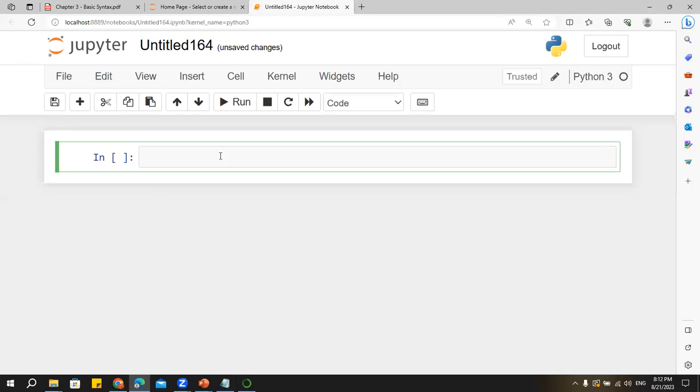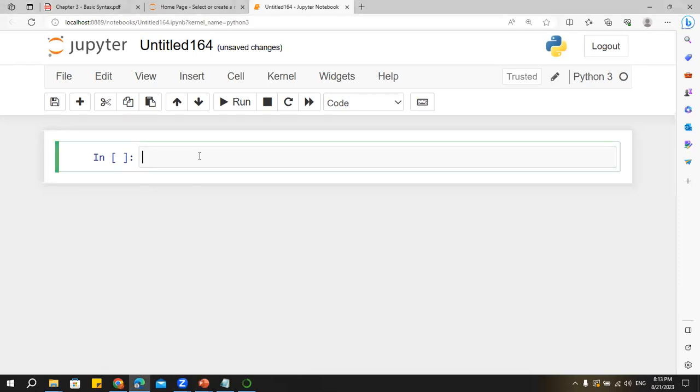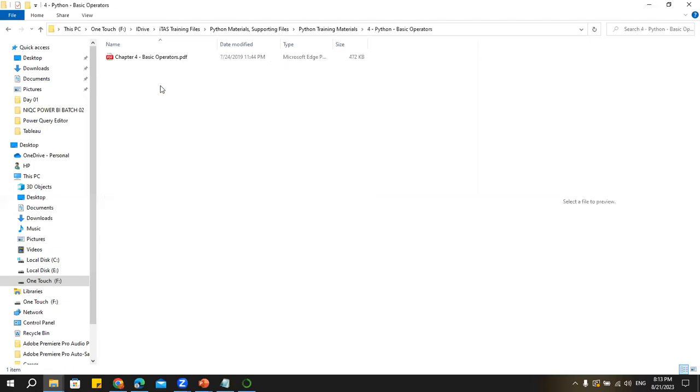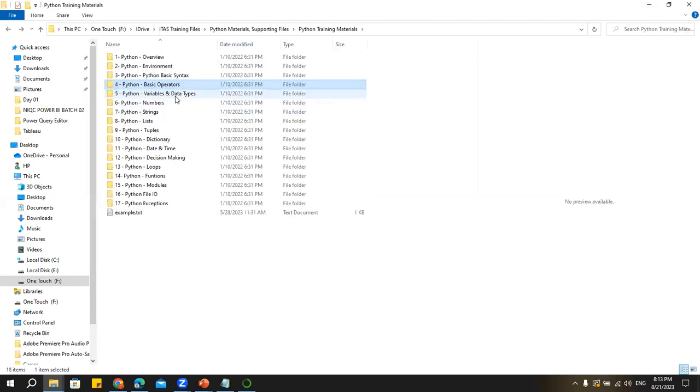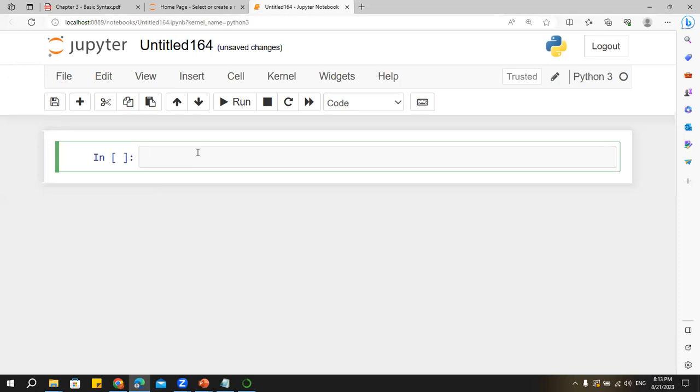Now we understood how to install. The next topic we have is variables, data types and operators. For that also, I have the PDF, which I'll be sharing with you. I have the basic operators and I have the variables and data types. I will not explain the data types in detail today. We'll learn about the data types tomorrow in detail. But today we'll learn what is a variable, what are operators, and then the basics of data types. And the complete detail of data types I'll tell you tomorrow. Let's go to this. All right. So first, let's understand what is a variable.